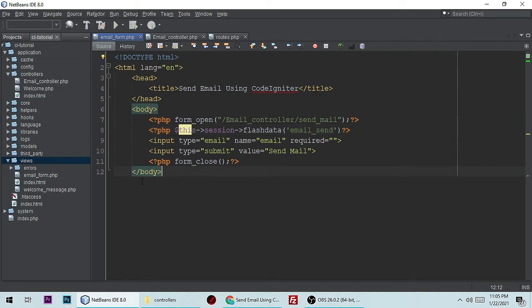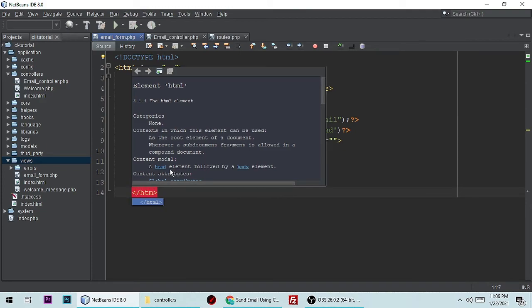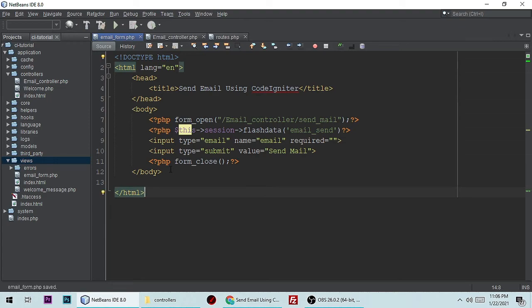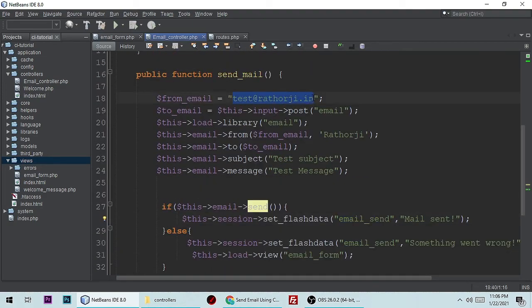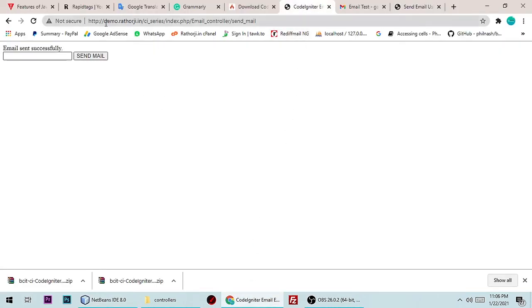If you want to test, I think we didn't have a close HTML tag and body tag, HTML close. Okay, so pretty much we have done. This code will not work on localhost, so you have to upload it on your server, and you only have to replace this email address and this script will work for you. I have uploaded it on my server, so it's working fine, and it's tested 100%. You can use this code in your project.